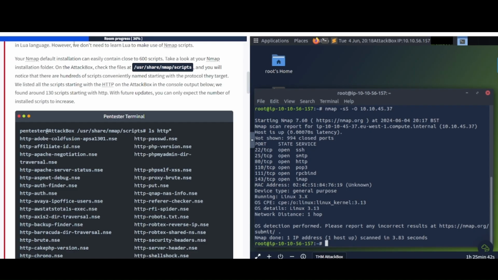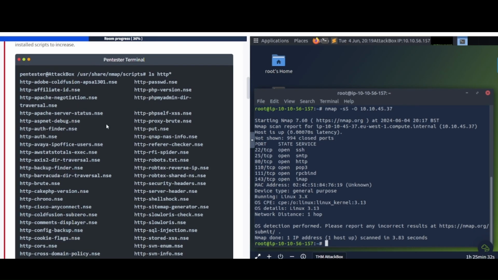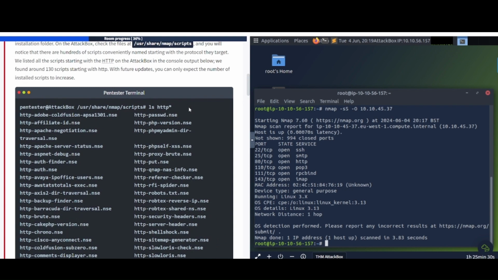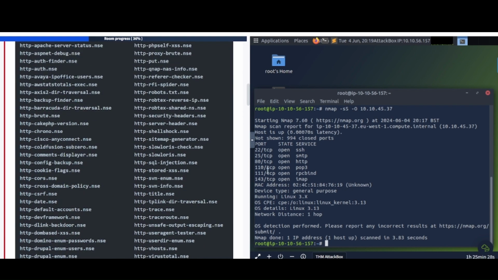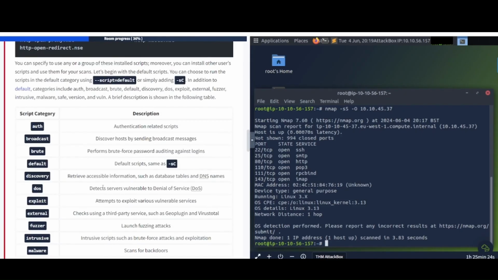With future updates, you can only expect the number of installed scripts to increase, and that's what that looks like here. So if you're wondering how to search for particular scripts, you can try to use something like this. I'm not going to do it on my machine here, but this is what an example looks like. You can specify to use any or a group of these installed scripts. Moreover, you can install other user scripts and use them for your scans.